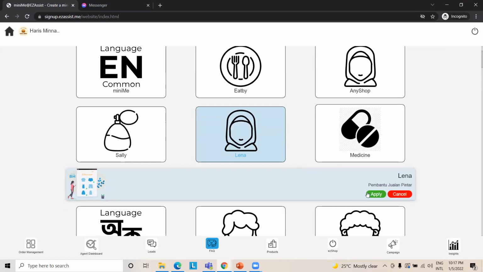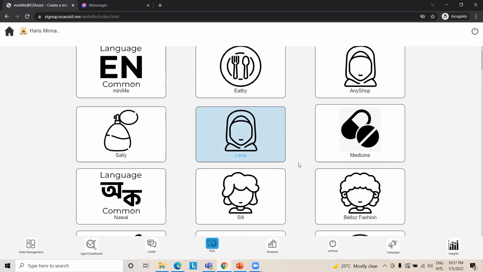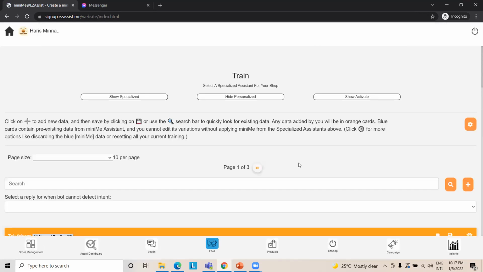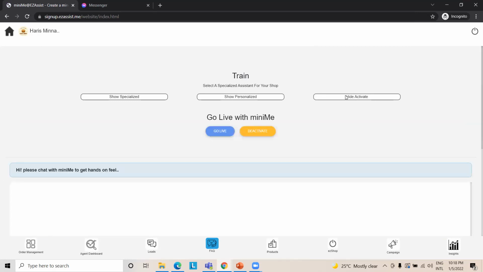And this is also in the Malay language, so the chatbot understands Malay language as well. We'll just click on apply. After clicking on apply, the page will reload itself. And then you have to click on show activate. Okay, my one is already activated, that's why it shows deactivate.